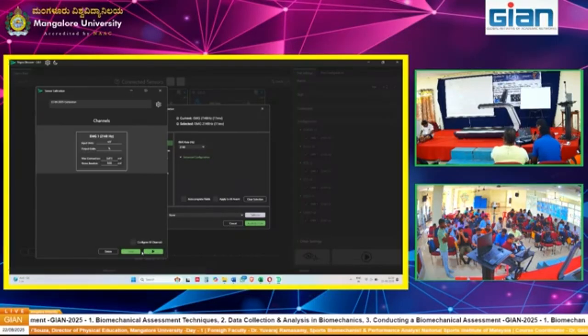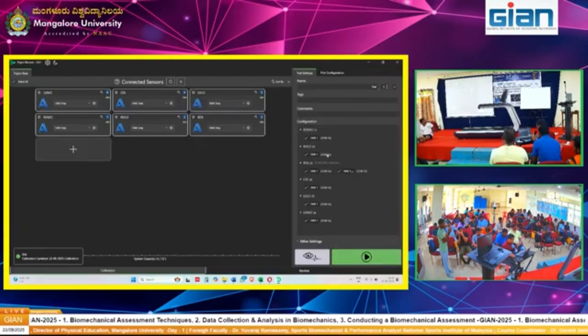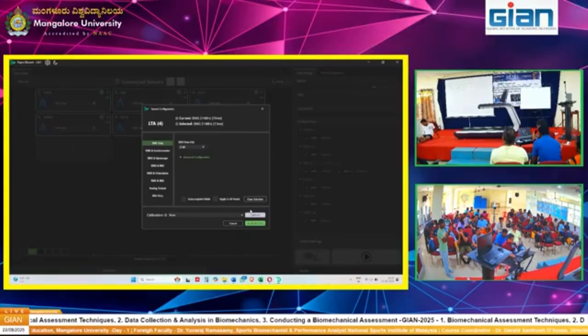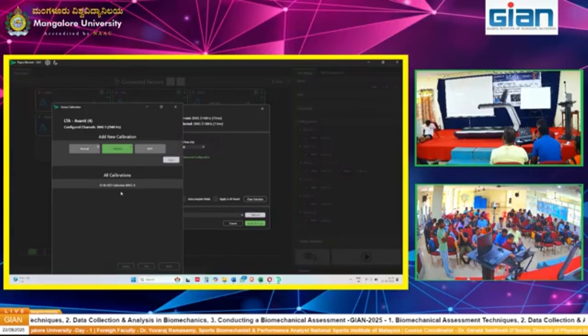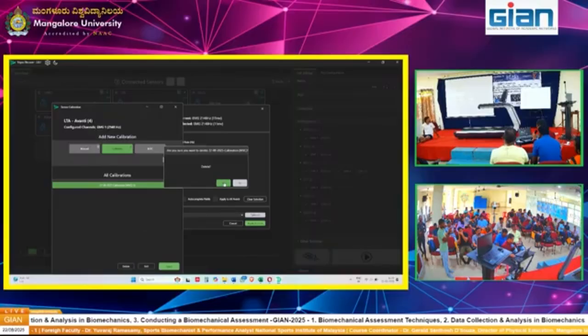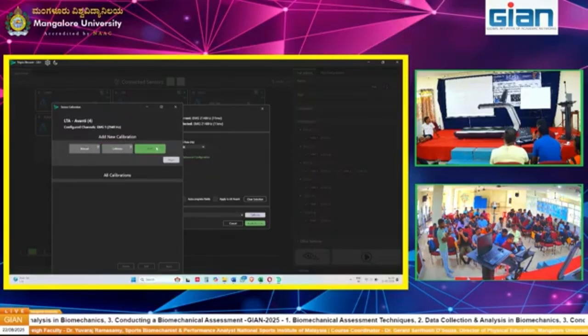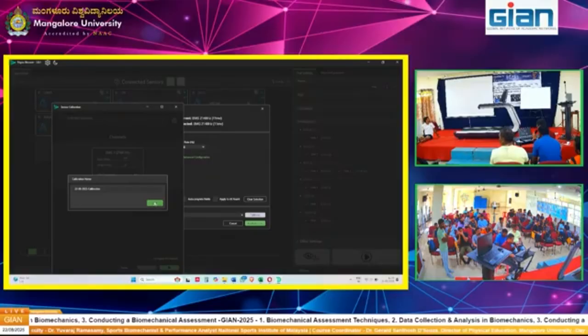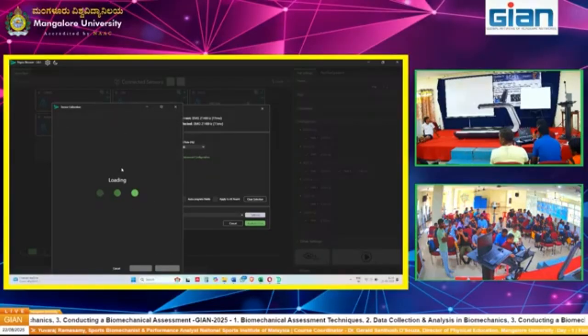So we save this calibration. Save. So then the last one is the fourth LTA. You can see there. So calibrate. Now you can see that the previous calibration is there. We can delete it. Just select that and delete that, so not to be confused. Okay, we'll do a new calibration. Begin. Save. Play.